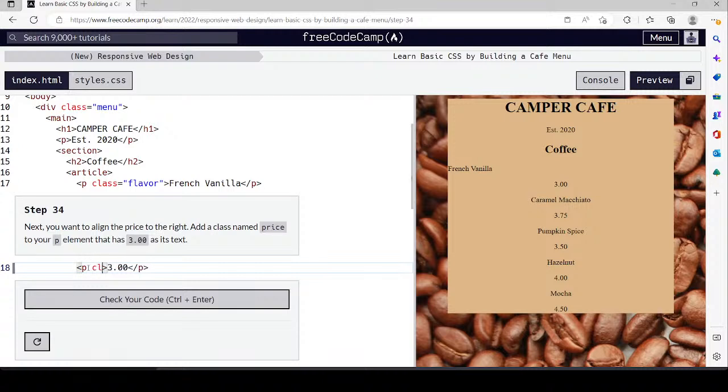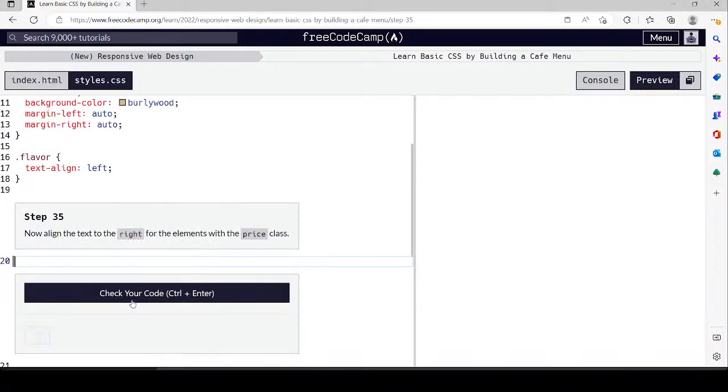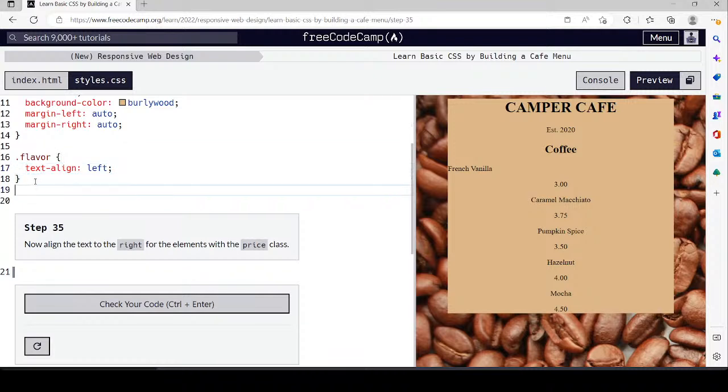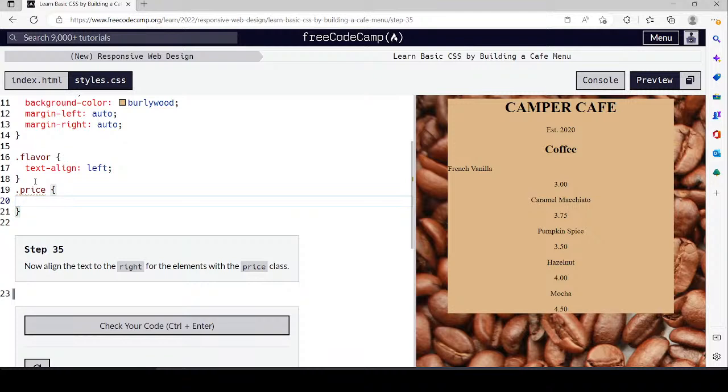So now we're going to create a class named price. And I think that's all it asks us to do. So it's very step by step. Now align the text to the right. So yeah, now we're going to create this class.